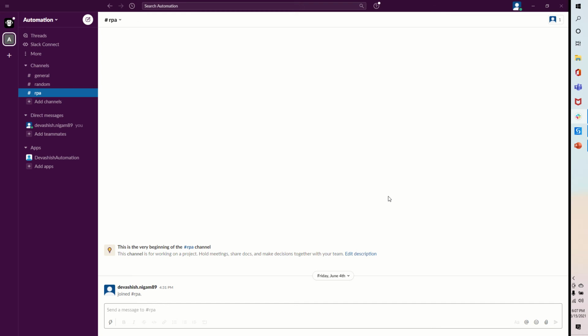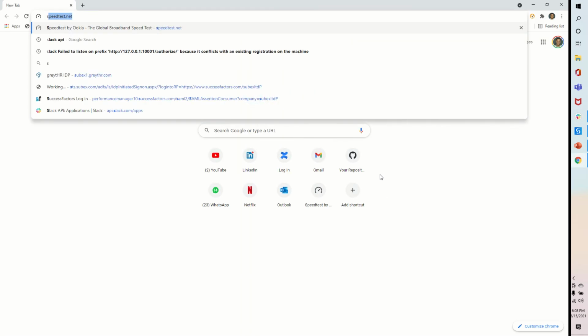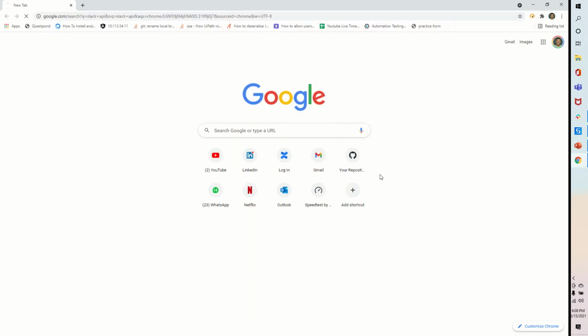Hello friends, today's agenda is to showcase how we send a message from UiPath to our Slack channel via webhooks. For this, we have to go to the Slack API page. So I'm opening my browser and searching for Slack API.